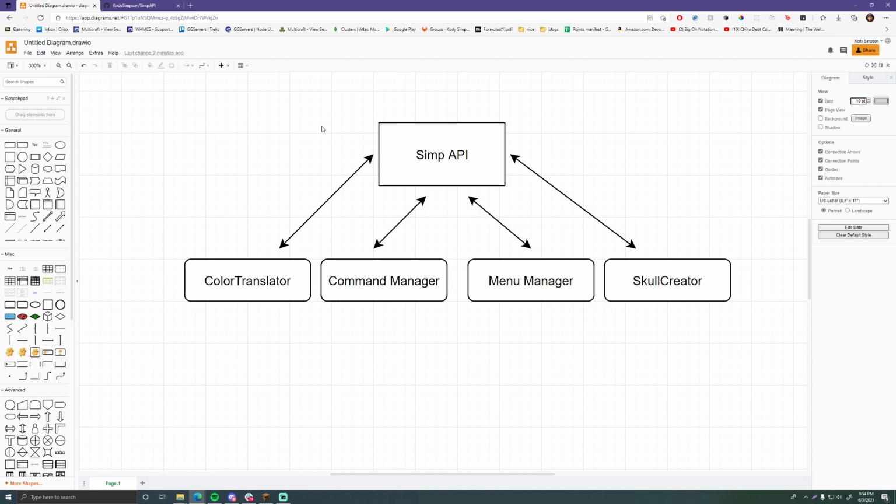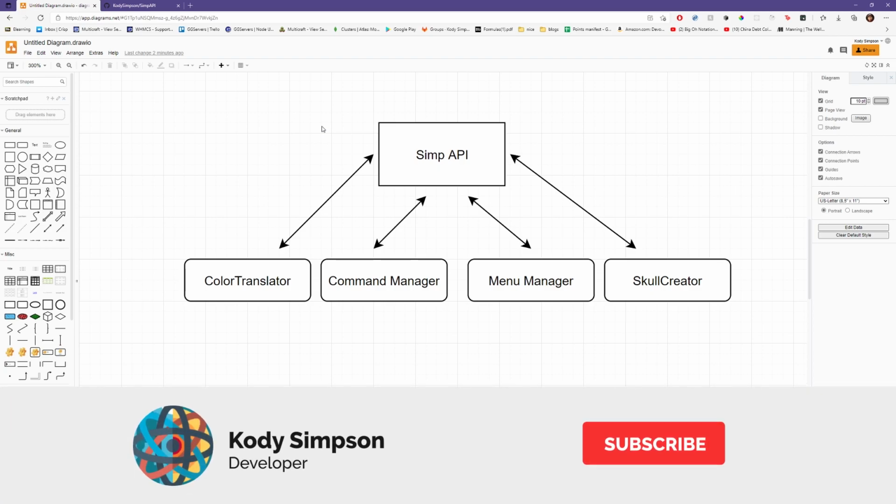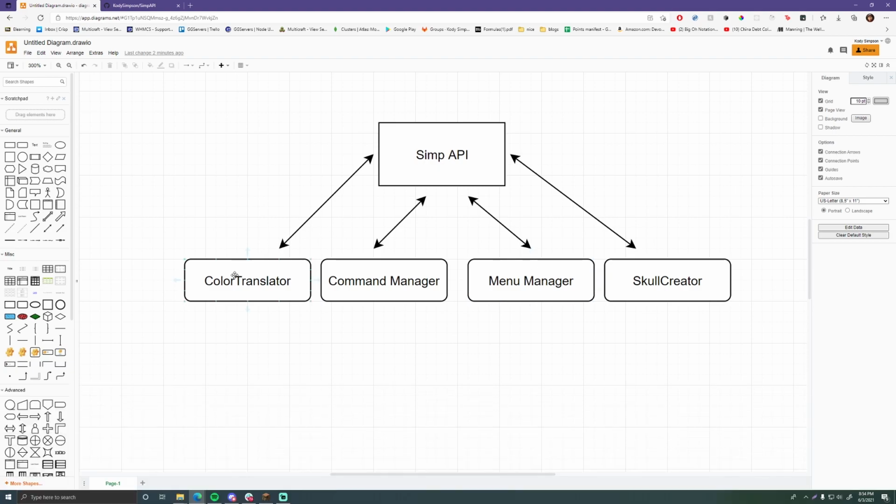In this episode, I'm going to introduce you to my new SimpAPI. So this will be a short video, but I want to give you a brief overview of what I've created. SimpAPI is an API that I've made so that you can create Spigot Minecraft plugins way easier than you've done before. You may have seen in my Spigot series a command manager video and a menu manager video, even a color translator video with the hexadecimal colors.